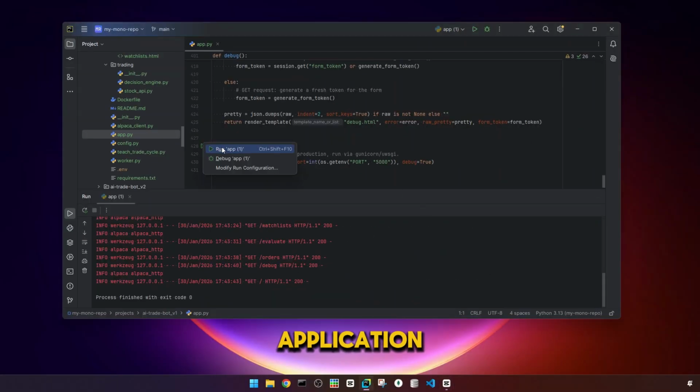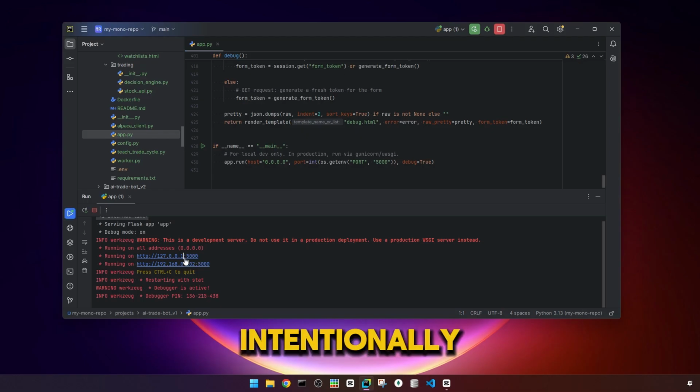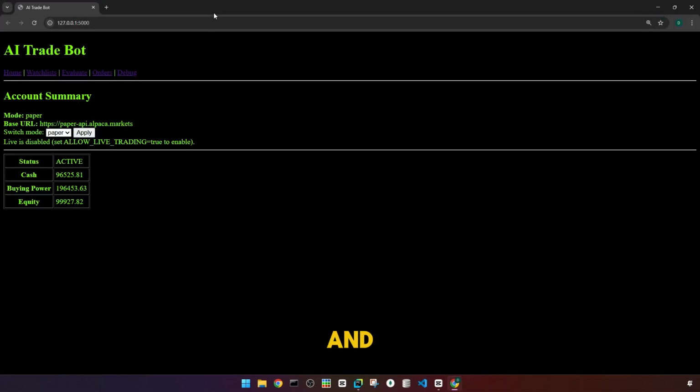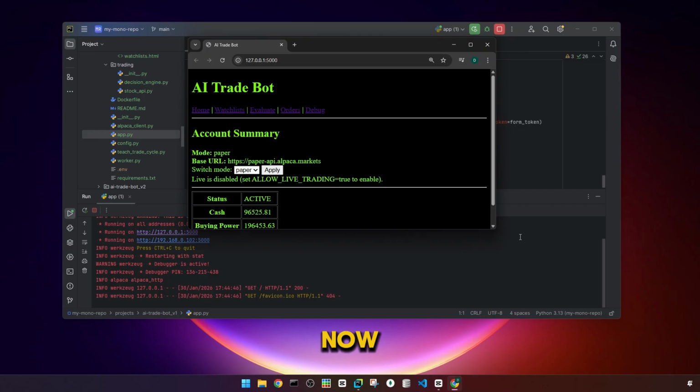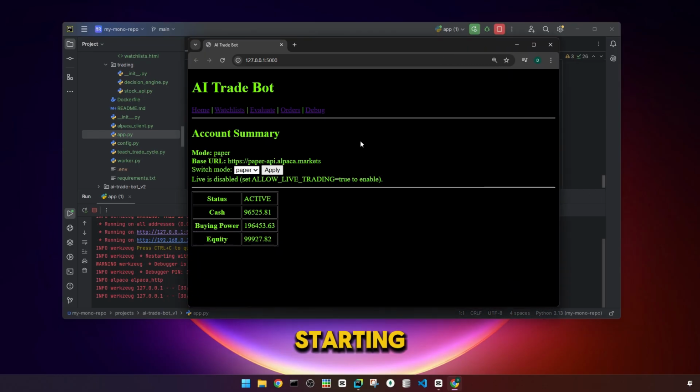Let's launch the application and take a look at the first iteration. I've intentionally stripped out all the fancy CSS and kept the interface minimal, because the focus right now is functionality over visuals. We're starting on the homepage, which provides a quick account summary. At a glance, we can see the current trading mode, whether this is paper or live, plus details like available cash, buying power, and equity.